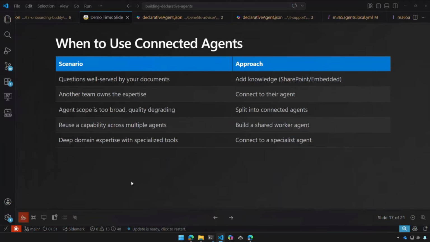So now, when to use these connected agents, right? Well, first, when you want to answer questions that are well served by documents, create specialized agents. Another team owns the expertise. Agent scope becomes too broad. You want to reuse a capability across multiple agents, or you have deep domain expertise with specialized tools. You really want to be able to delegate all of that.